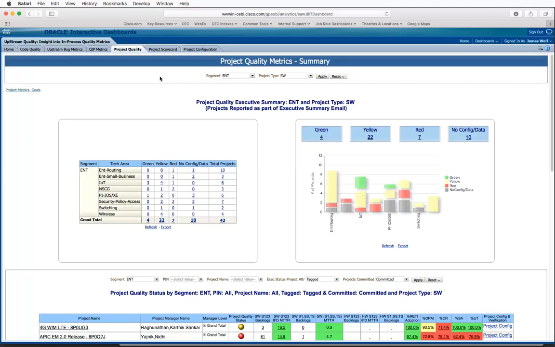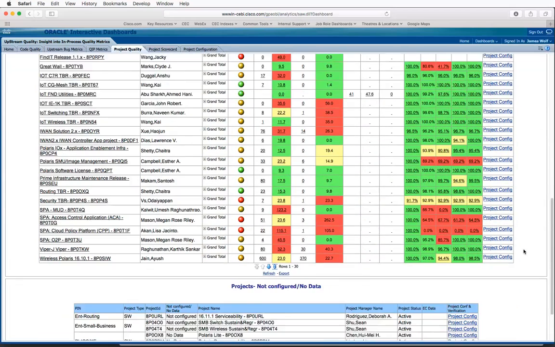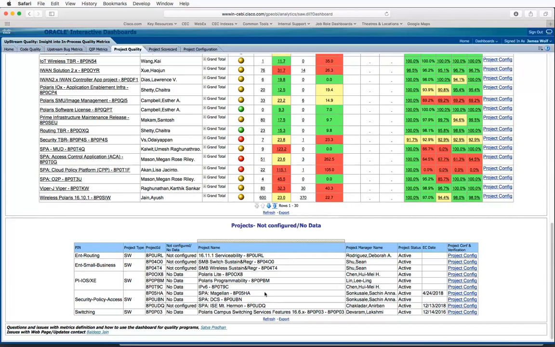So to go to the dashboard, you need to click the following link, and that will take you to the project quality tracking dashboard. On the dashboard, if you have a project that needs to be configured, it will appear down below here. Above are the projects that are already configured. So your project would be listed here. Since I don't have a project, I'm not going to actually edit it, but we'll go through and show you how that would be done.